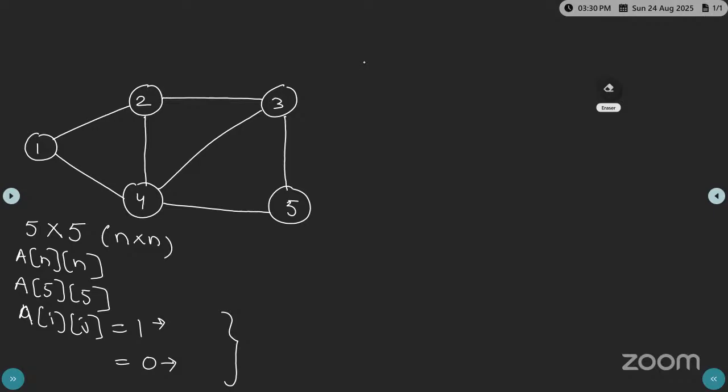Adjacency list. Then side heading one more here: adjacency list. Adjacency list is also called linked list.